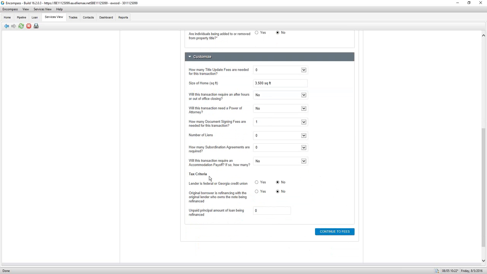Now here we have some tax criteria questions again that we default for you based on where the property is located. In this case we're being asked if the lender is a federal or Georgia credit union, if the borrower is refinancing with the original lender who owns the note, and the unpaid principal amount of the loan that's being refinanced. So you want to make sure that those questions are being answered as it relates to your file. And then you can move forward.